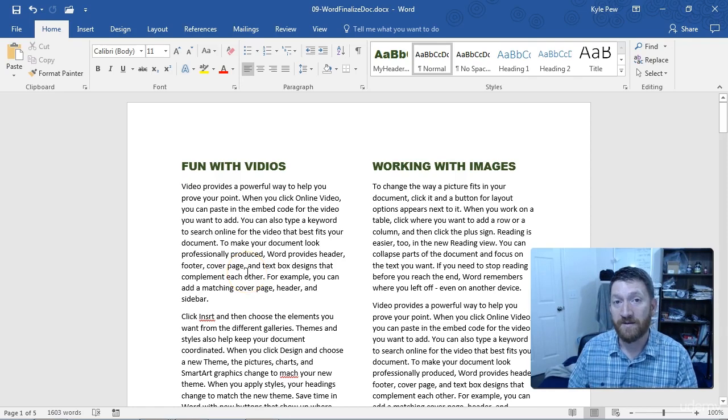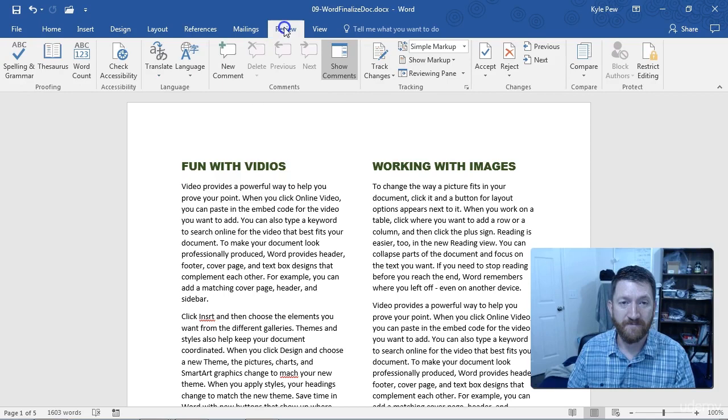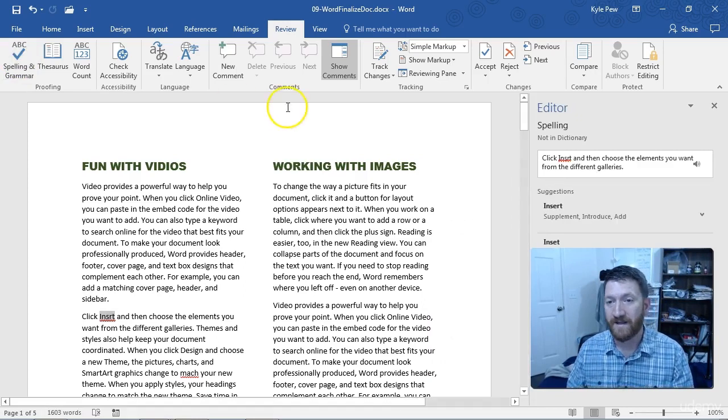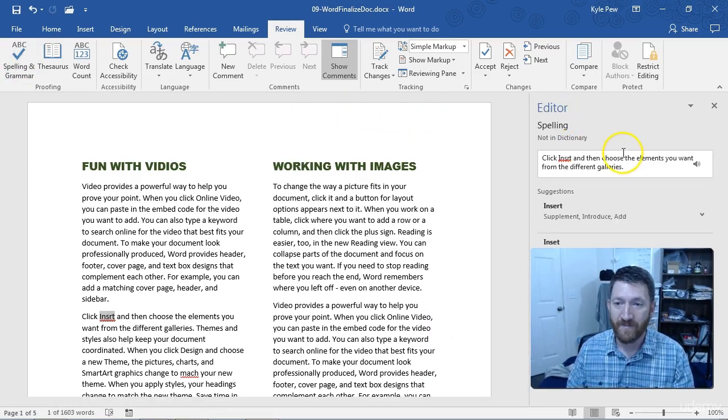Another way to run the spell checker is to go up to the Review tab, top of my screen. On the far left I've got Spelling and Grammar, or the spell checker, and you'll notice the shortcut key there is F7. I can just tap the F7 key on my keyboard, and this would activate the spell checker as well. But I'll give that a click, and this opens up my spell checker. This is the 2016 release, which has been updated a little bit. If you're using 2013 or 2010 or earlier, it's still very similar.